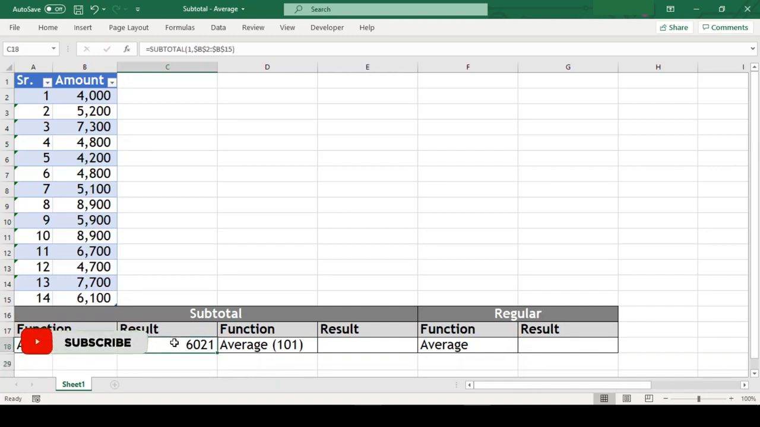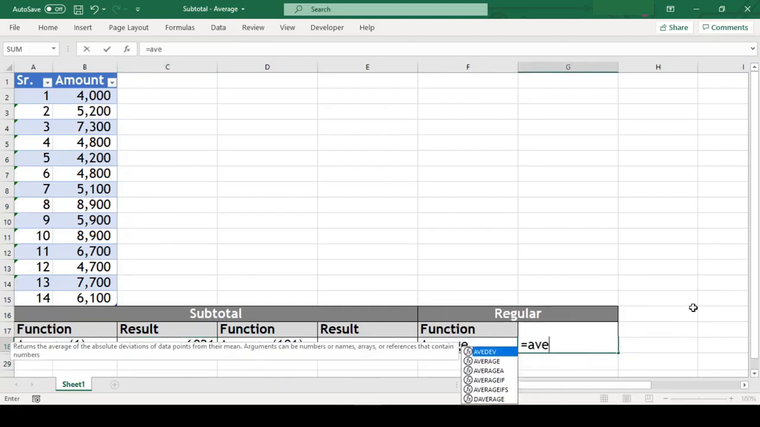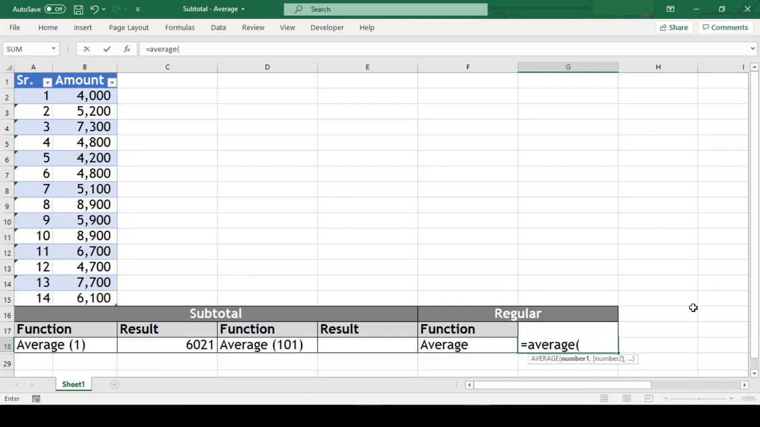Now the question is, how is the subtotal average function different from the regular average function? To understand this, let us get the average of the same range with the regular average function here. Equal to AVERAGE, open parenthesis, B2 till B15, close parenthesis, and our result is the same with both the functions.